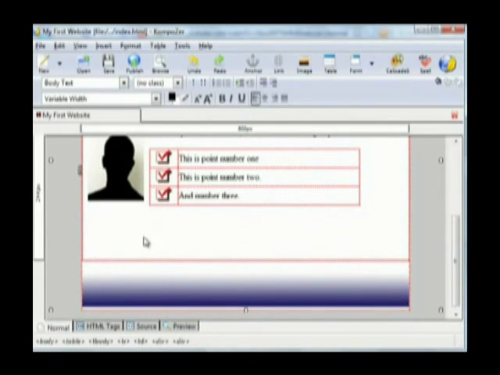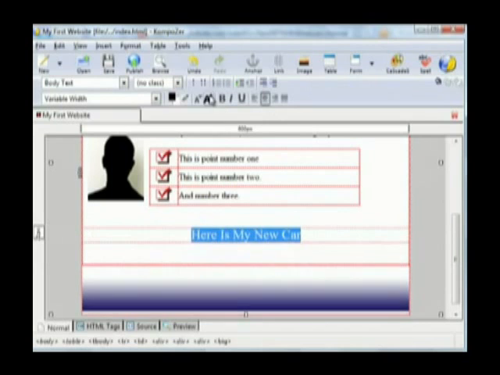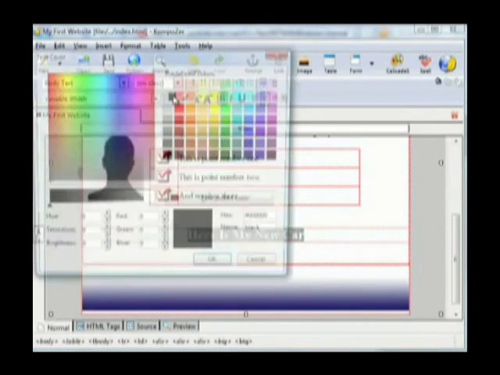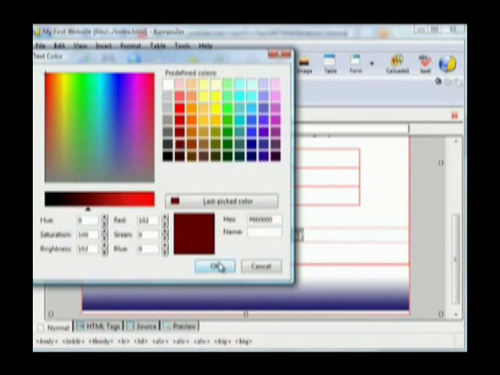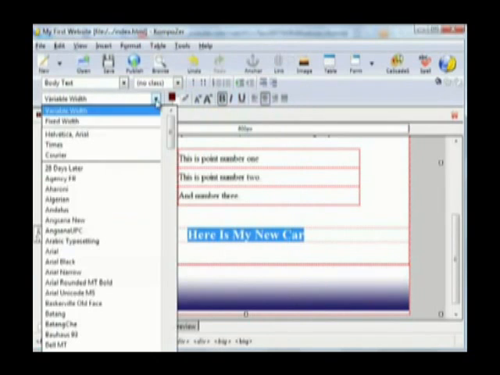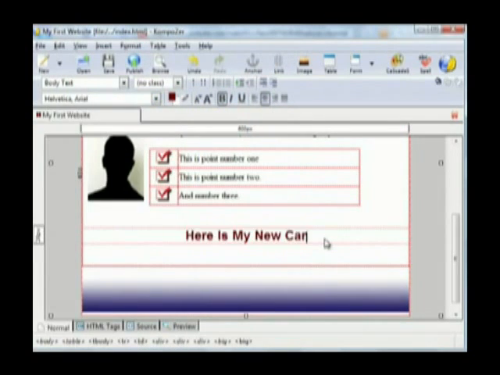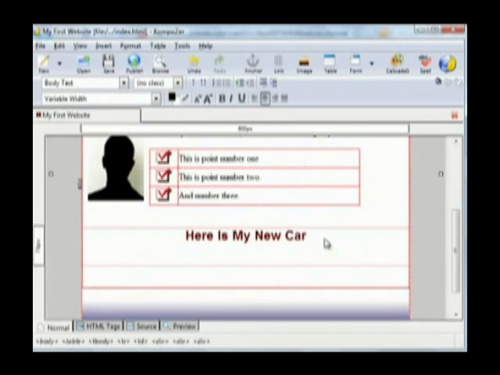Okay, let's add a title here. Let's format that, center, make it larger, bold, add some colour. Okay, change the font. Let's use Arial. Okay, move the cursor to the exact position where you wish to insert the video.